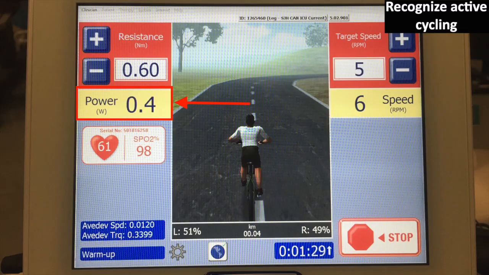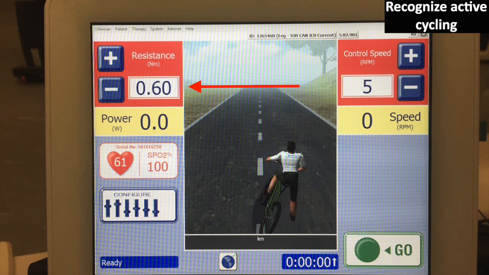There are a few ways to recognize when a patient is actively cycling. The power is greater than 0. The cogwheel is gray as opposed to blue. White numbers appear for percentage of left and right leg contribution in the bottom left and right hand corners of the image. We ask that you please keep the resistance constant at 0.6.